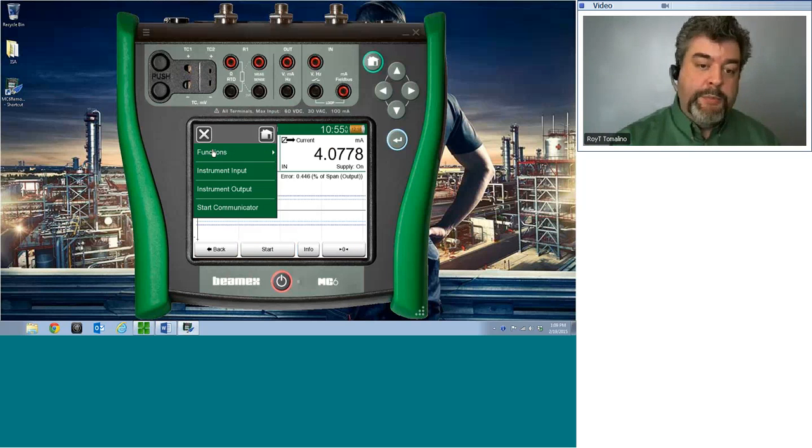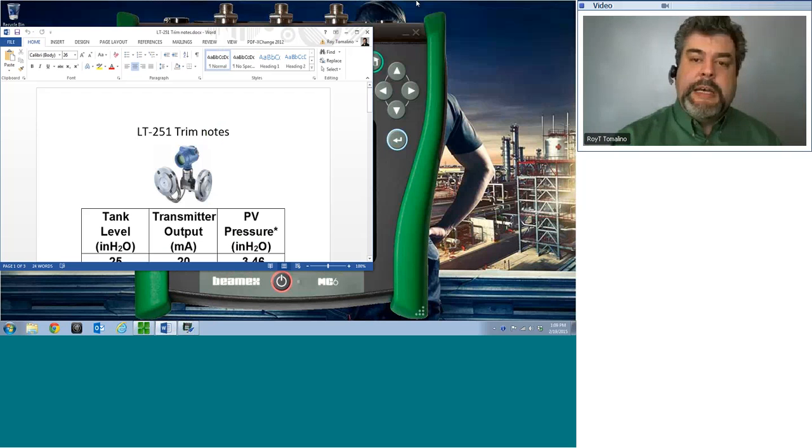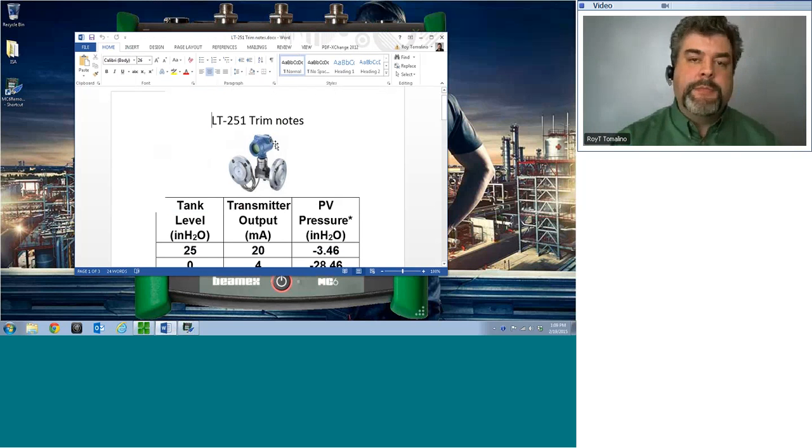So we'll click the menu button here on the top left. I'll click Start Communicator. Now, while that's coming up, let me show you this. So this was that document that I popped up from the calibration software. This is a note for the technician, and this is what my transmitter looks like. This pad seal here connected to the transmitter is on the high side, and then the remote seal with the capillaries on the low side.